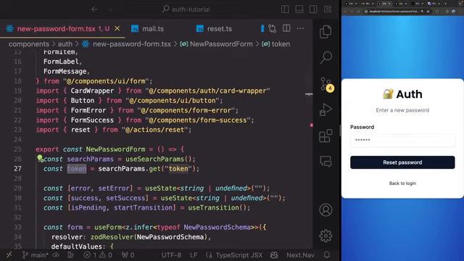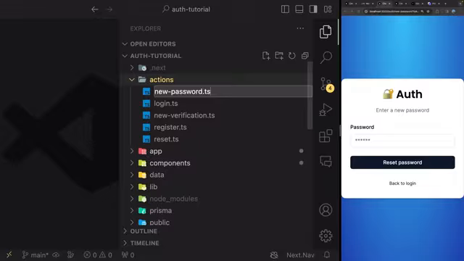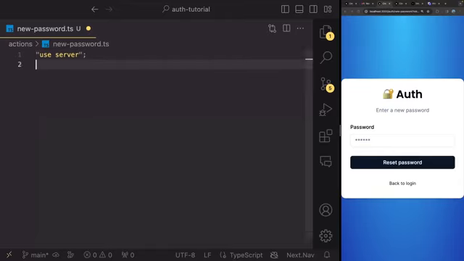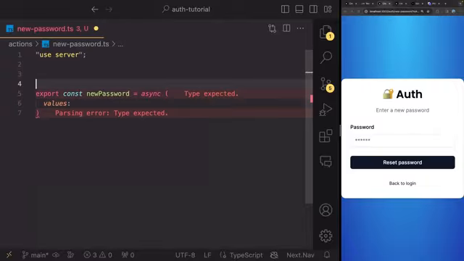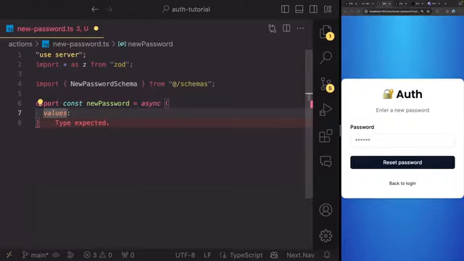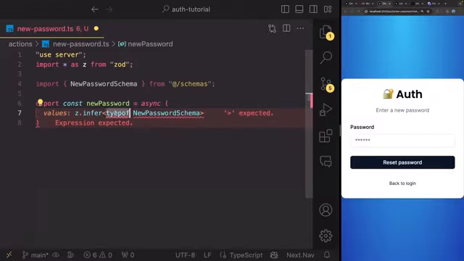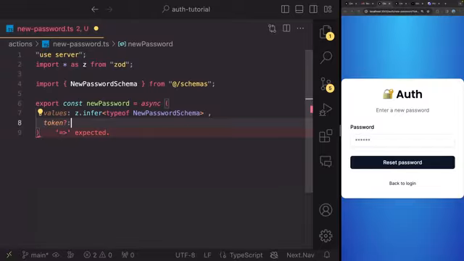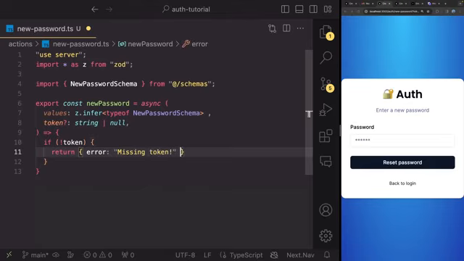And now what we have to do is we have to create a new server action to handle this. So let's go inside of actions, new one, new password.ts, like that. Mark it as use server. And let's go ahead and export const new password to be an asynchronous function which accepts the values, which are a type of import everything as z from Zod. So we need that. And let's import new password schema from schemas. So then we can write values is a type of z.infer type of new password schema. And let me just not misspell type of. And we're also going to pass the token from the URL, which can be string or null like that. And immediately, if we don't have a token, let's go ahead and return an error, missing token, like this.